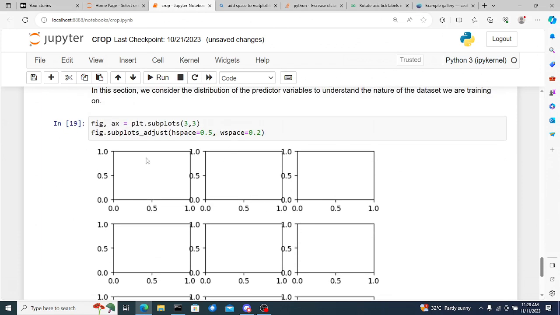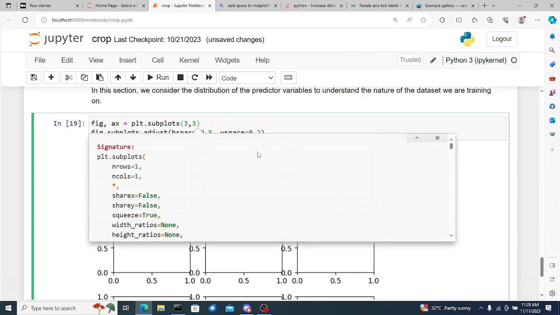Okay. Did we create the size? I think we increased the size. How did we increase the size?